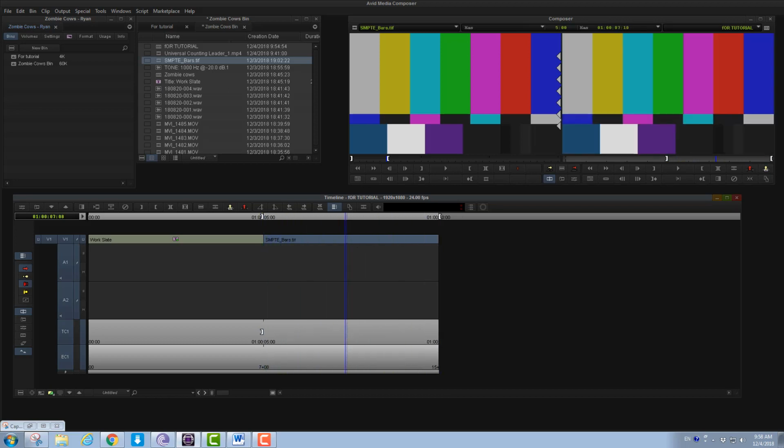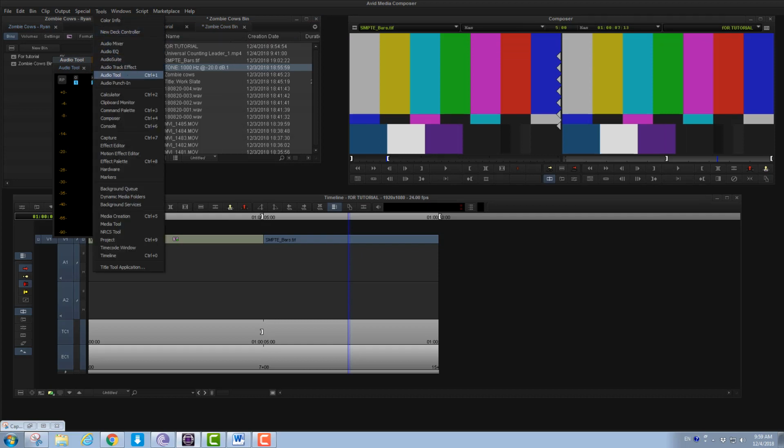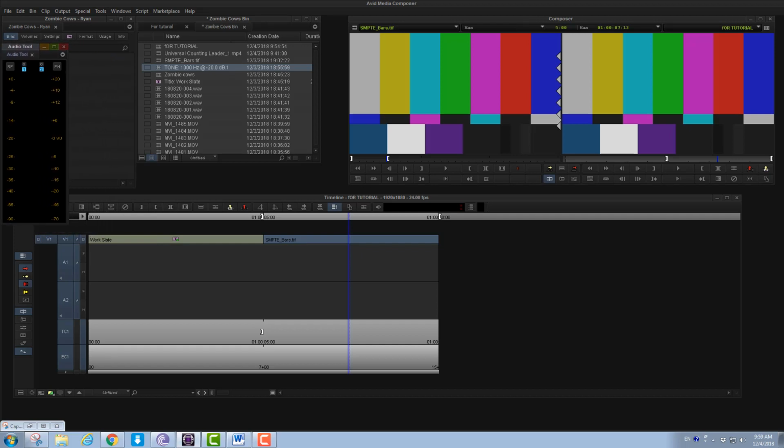So now I have my bars, but I need to make a tone. That's that 1K tone that goes beep. All right, so I already have one made, but I'm going to show you how to make it in Avid. What you have to do is use this audio tool. So go to Tools, Audio Tool. And that'll bring up this audio tool function. What you want to do is press this PH or peak hold menu and come down to Create Tone Media.